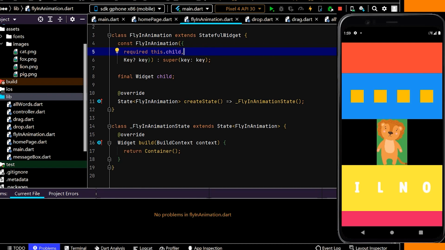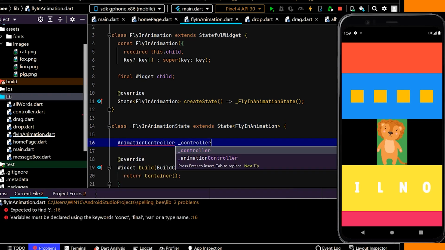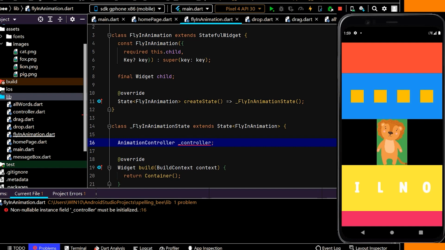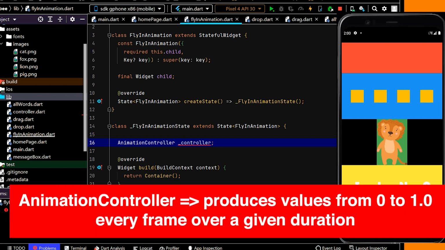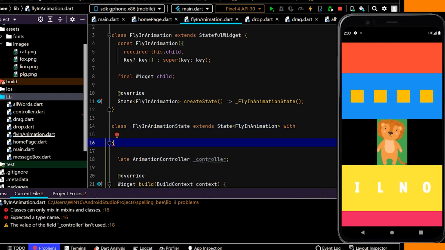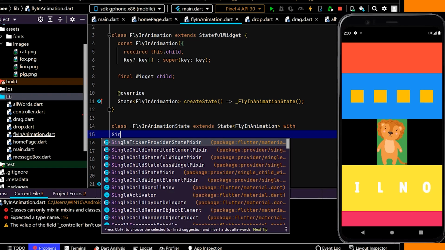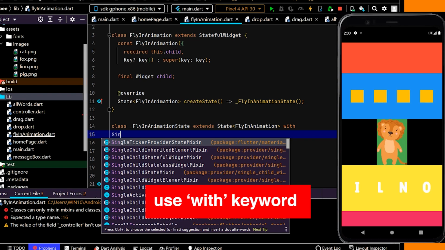Now down here in the state class, the first thing I will write is AnimationController, which is going to be our controller, our driver of the animation. It can start the animation and it can also reverse the animation. And it produces a value by default from 0 to 1 every frame, so we can use that value to help run the animation. I'm going to initialize this in initState, so I'm going to use the late keyword here. Whenever we use an animation controller, we should sync it up with a ticker to help it run. So to do that, up here in the class definition, I'll mix it in with a ticker. I'll write with SingleTickerProviderStateMixin, and then choose this long word.